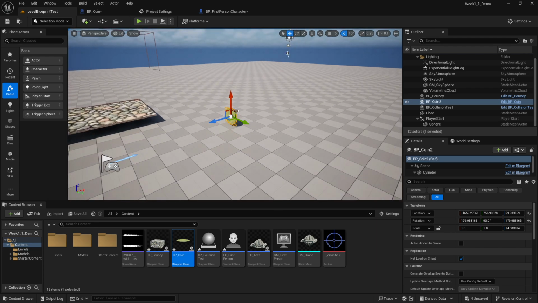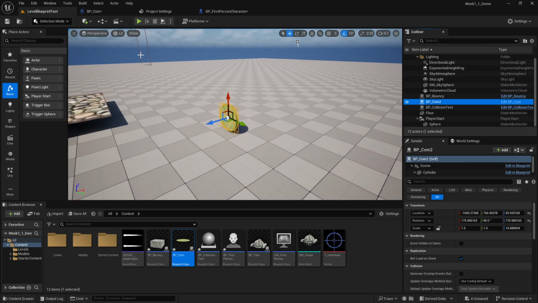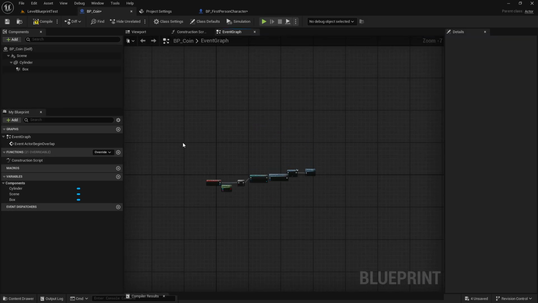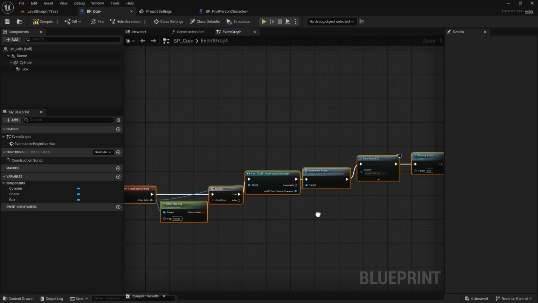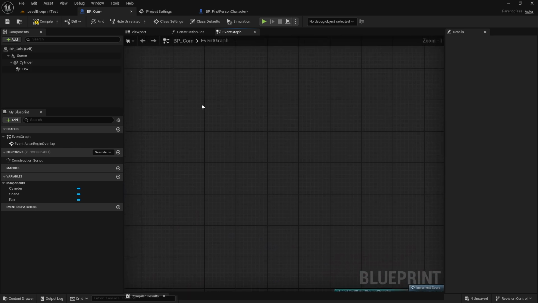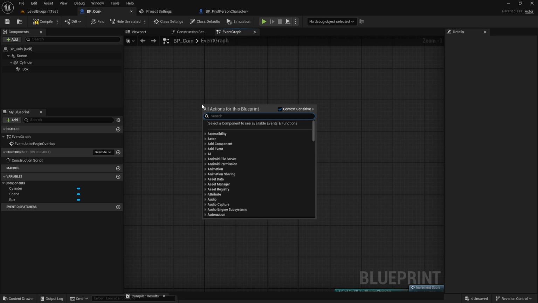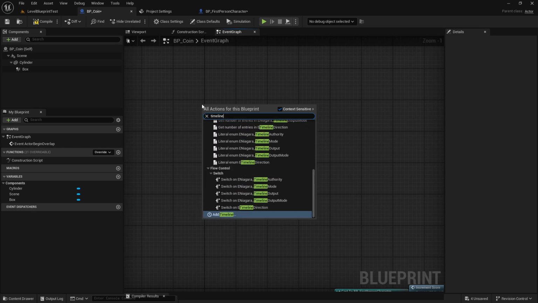All I've done is delete all the coins in the level. I've just left one so we can look at it and get an understanding of it. Come back in our blueprint graph. We still have our overlap code. Somewhere else, I'm just going to right click, open up the palette, and search timeline. At the very bottom, and always at the bottom, it will say add timeline.